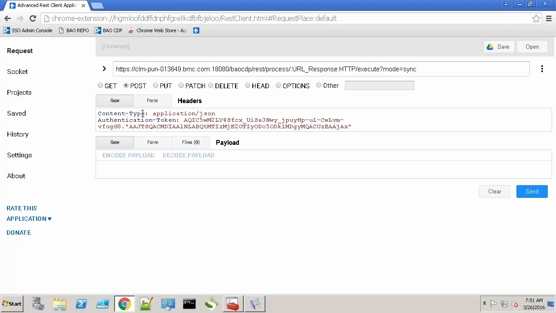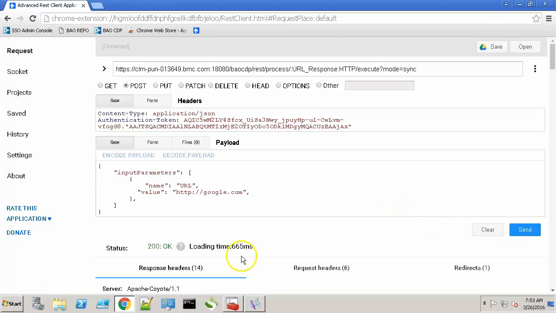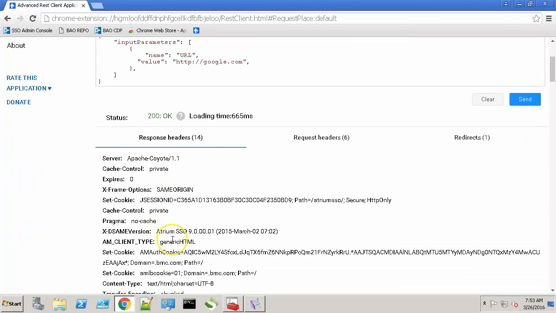Now, in order to execute this workflow, we need to pass the URL as an input parameter. So, for the payload raw section, pass this value. Now, we need to provide a value for our URL parameter. Our request is now ready. Click the Send button to execute the workflow. As you can see, the status is success and it has executed our workflow.